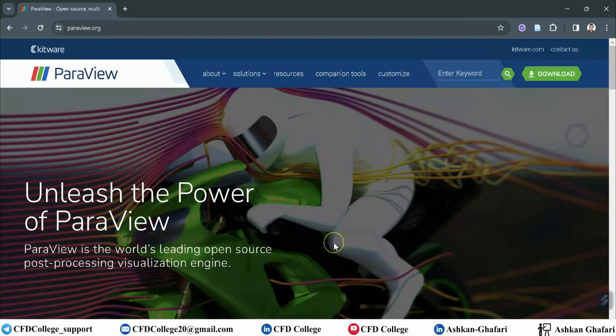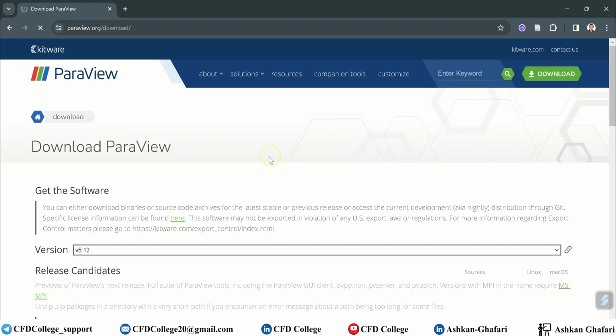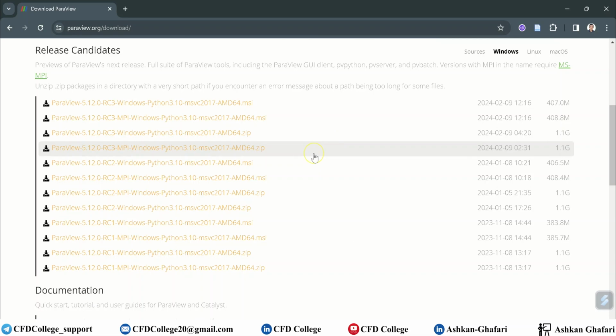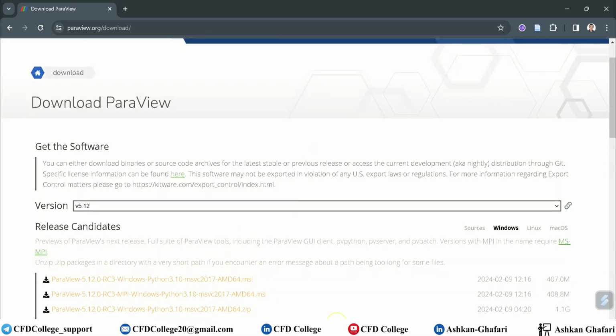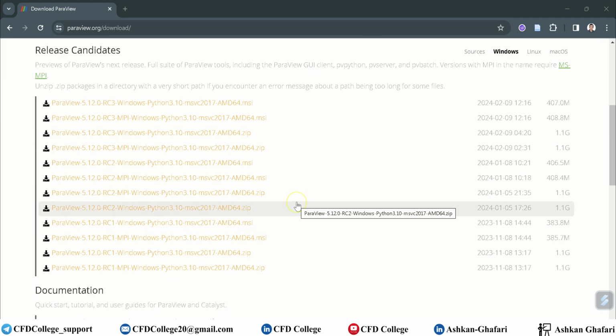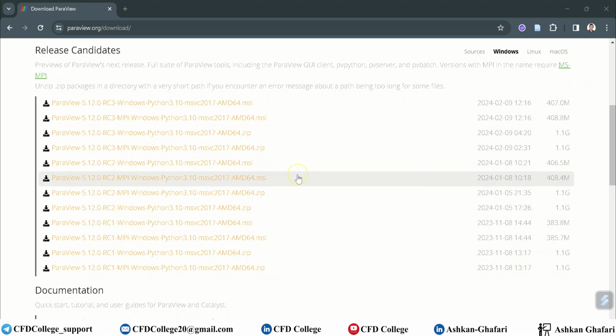When you go to paraview.org, you can find a download link here. By clicking on download, you can find the installation file for Linux, Windows, and Mac. By choosing these options, you can see the available models.